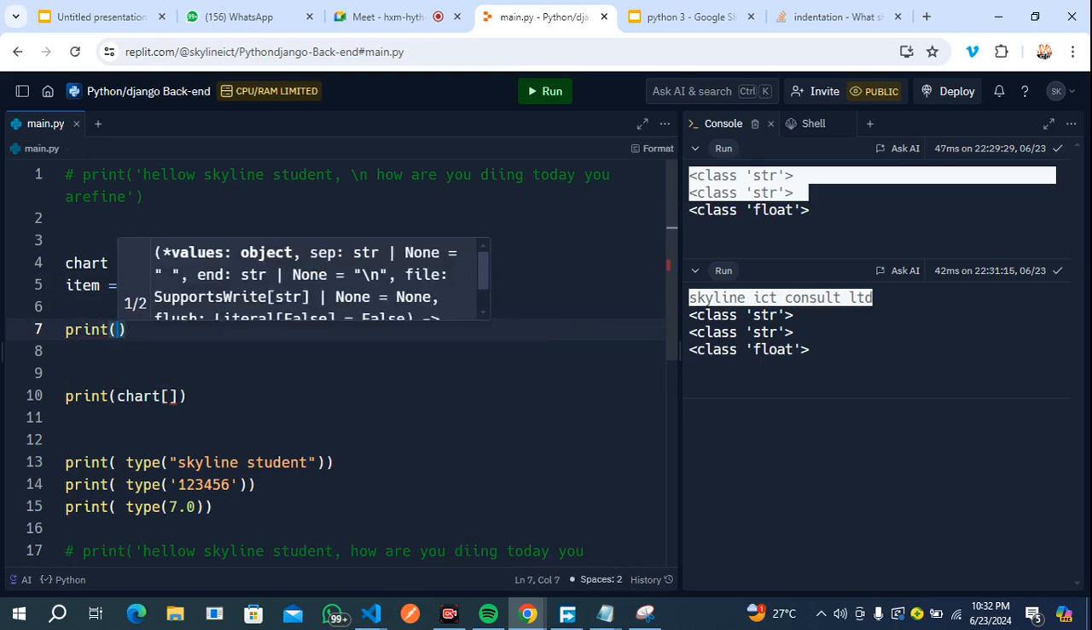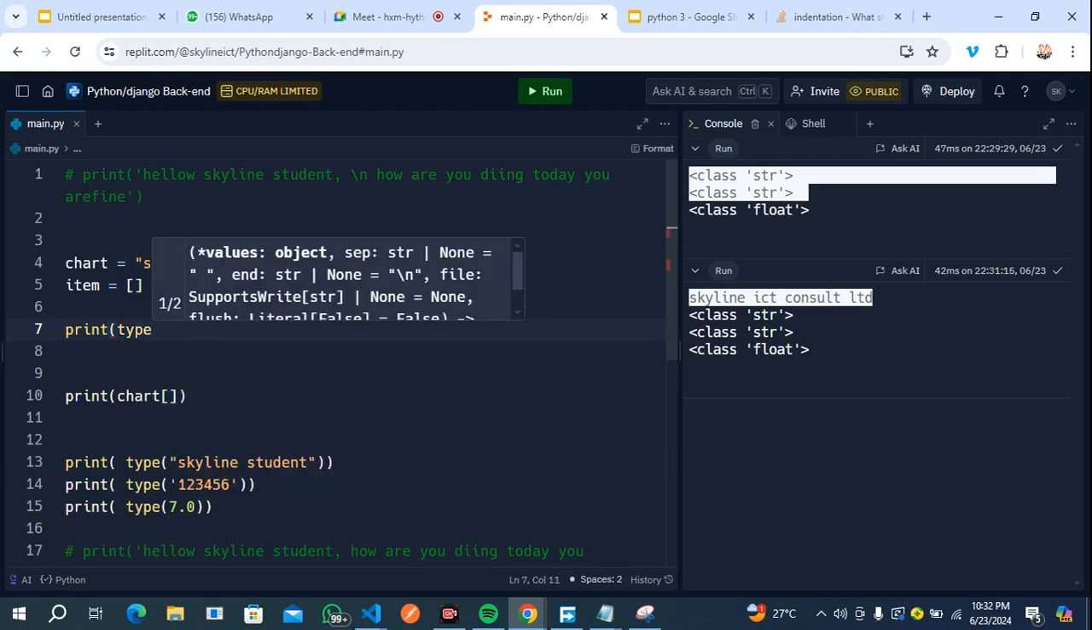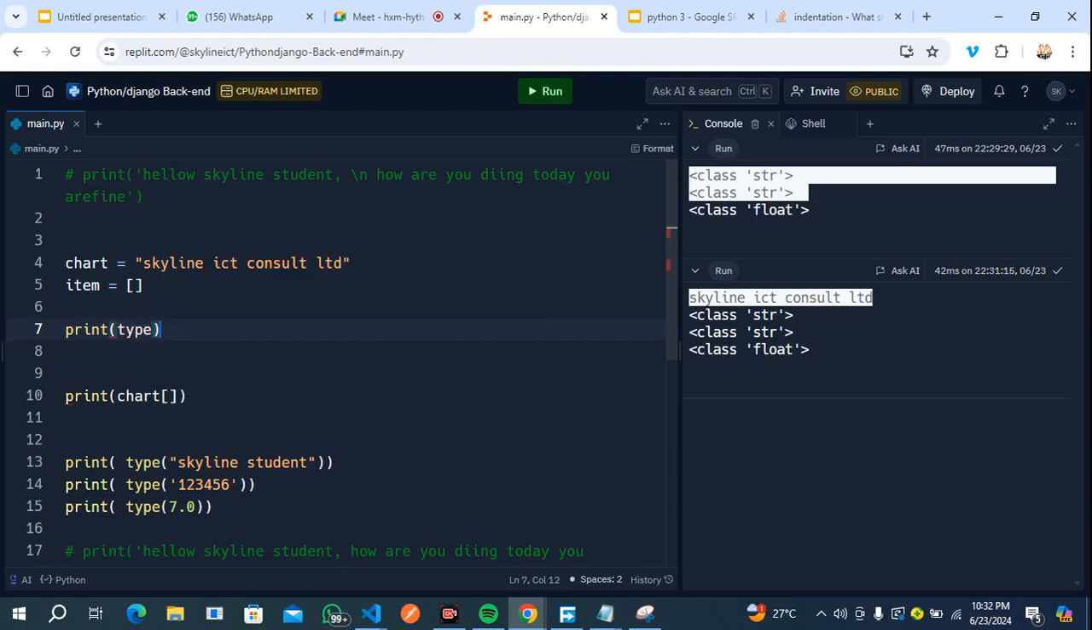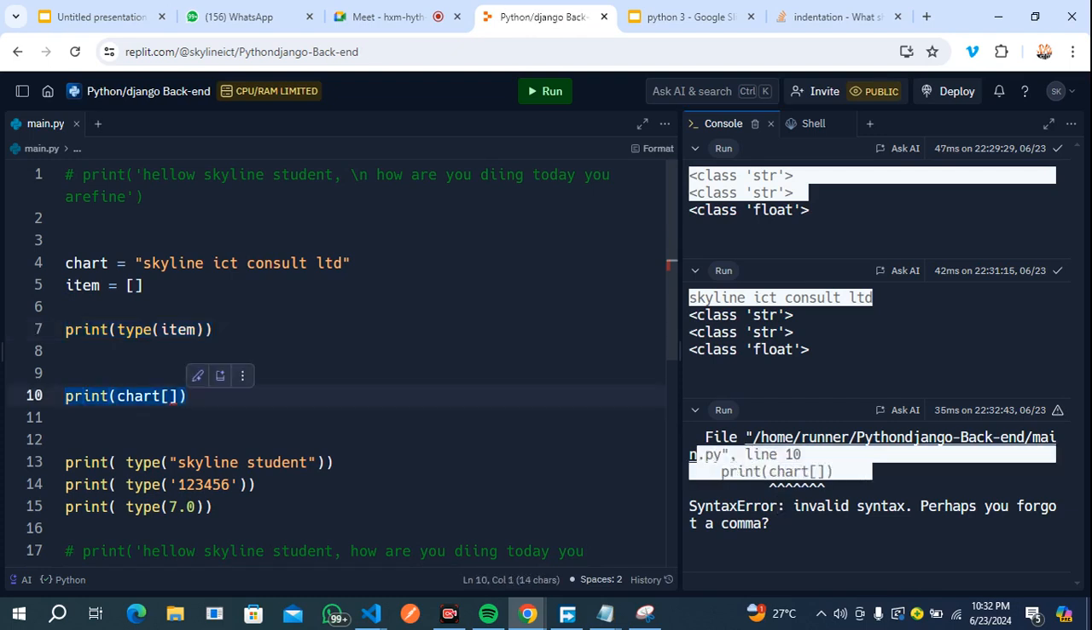Let's put this to the side. Here we have a type. It usually has autocomplete. That's why I love this platform so much. When you click on run, we have what we call a syntax error. Perhaps you forgot a comma. When you look at it, line 10 is where we're having this issue. So read where you see that we're having the issue, in this line 10.